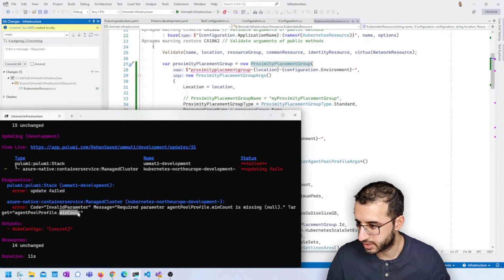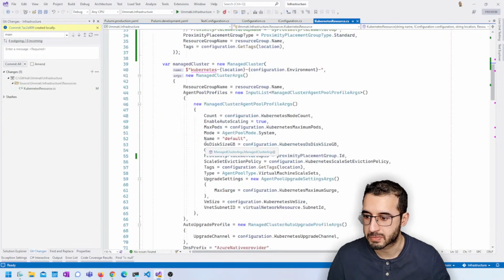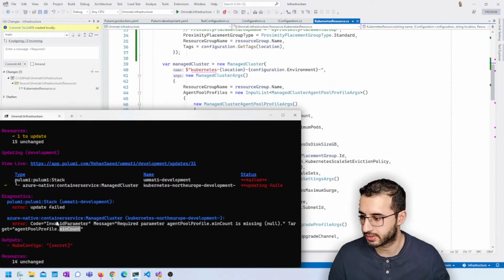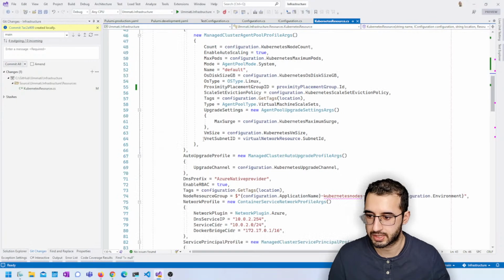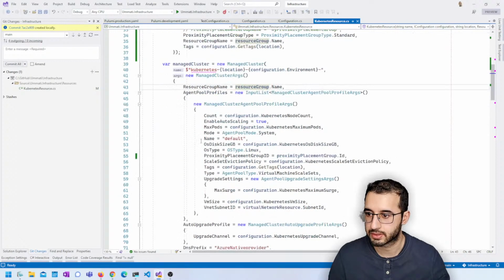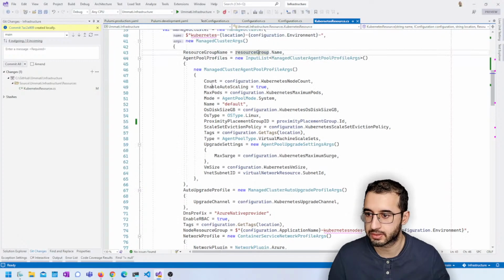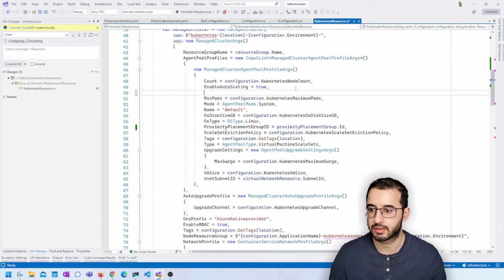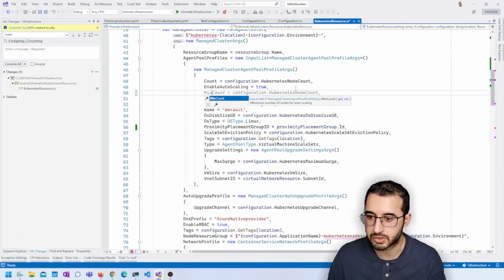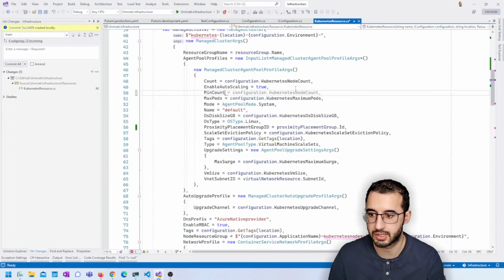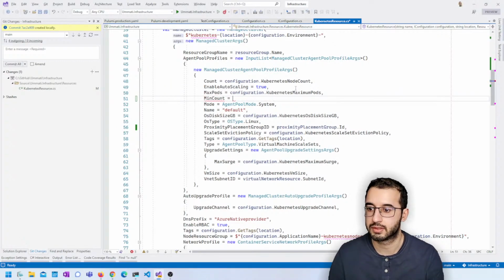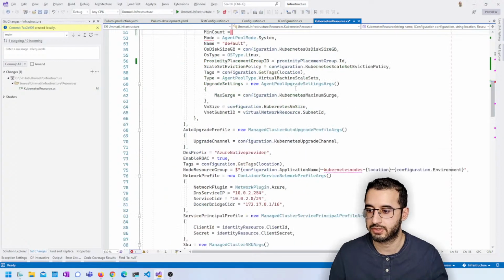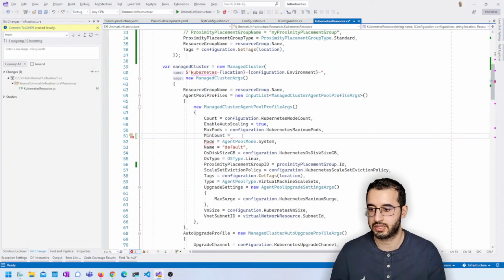Agent pool profile min count. Okay, so this is when we created. This is when we added. What did we add? We enabled auto scaling. So it didn't like. It wants min count, minimum number of nodes for auto scaling. So we just need to add that. I guess that should be a configuration setting.